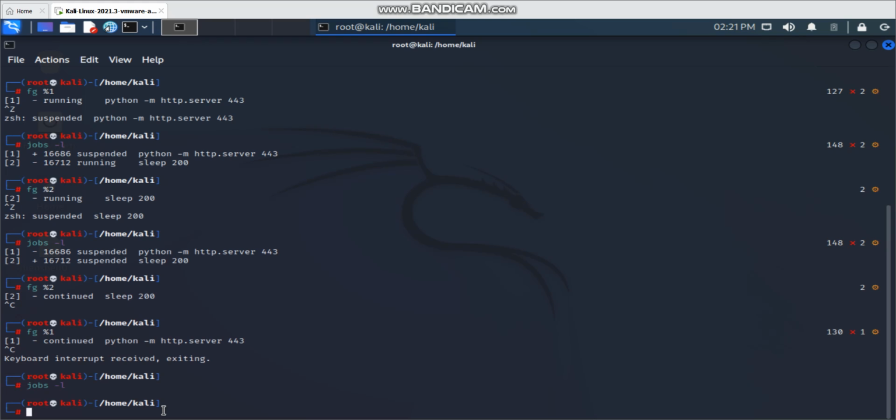Okay, thank you so much. This is the difference between a foreground job and a background job, and how to cancel and how to suspend. You can try it yourself. Okay, thank you, bye bye.